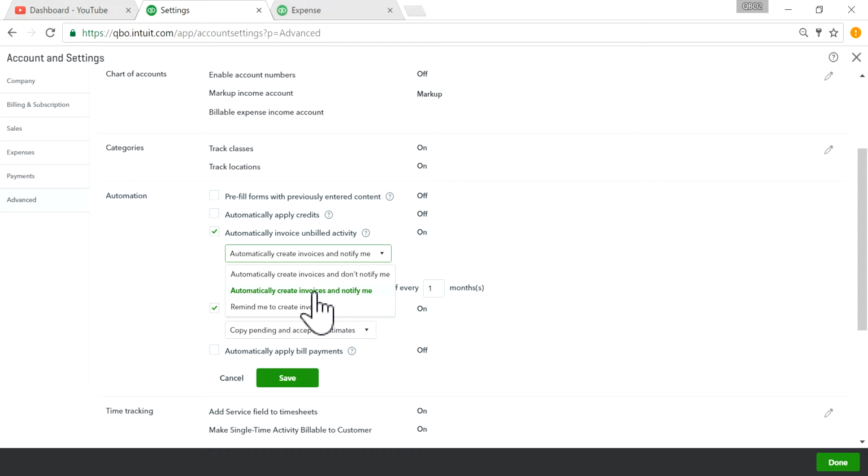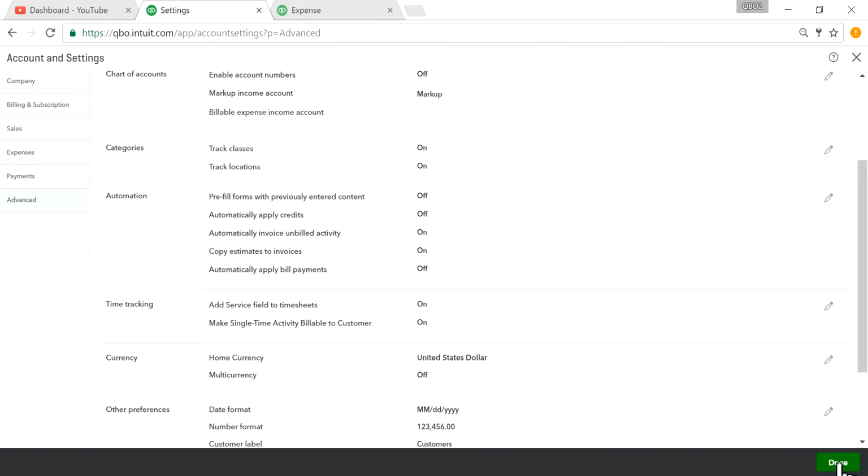I've selected automatically create invoices and notify me. And for schedule, you can have any activity, which means the moment you create unbilled activity, it will automatically create invoices for your customers. Or you can select daily, weekly, or monthly. For monthly, I have it scheduled on the 24th of every month, whatever. Okay, and then just save this. Don't forget to save it, and it's done.